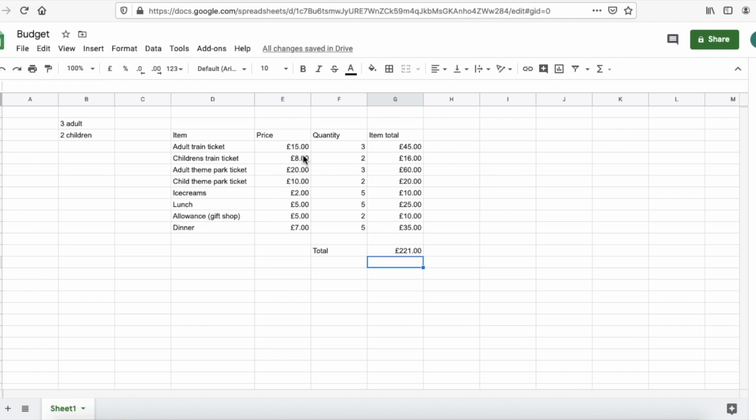The good thing with the Google Sheets is that if you think, oh, I made a mistake, actually I thought the adult train ticket was going to be £15, but it's actually £17, you can just update it. And you see there it's updated the item total and it's updated the overall total. And this is because with the formulas, it's saying I'm going to multiply whatever's in this cell by whatever's in this cell. So you can change the values as you go. So it's really helpful for budgeting when you make the initial budget and then you realize there's extra things to add, or that you've got something wrong, you can change it as you go.